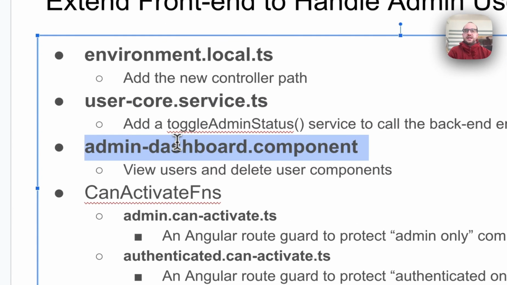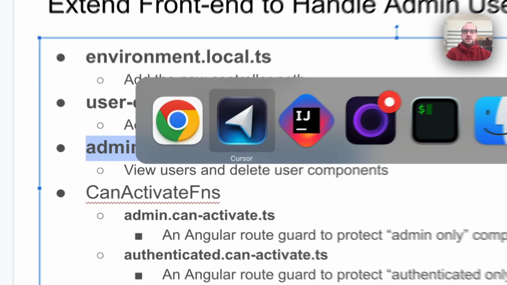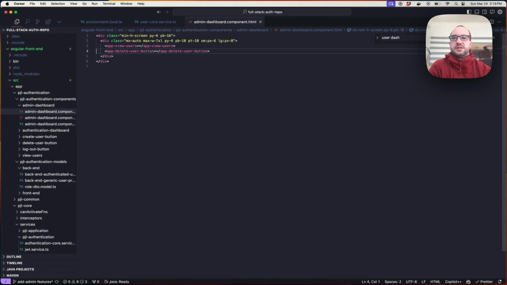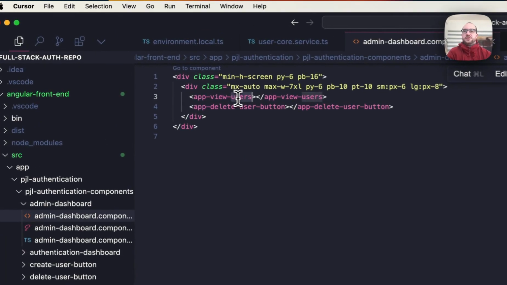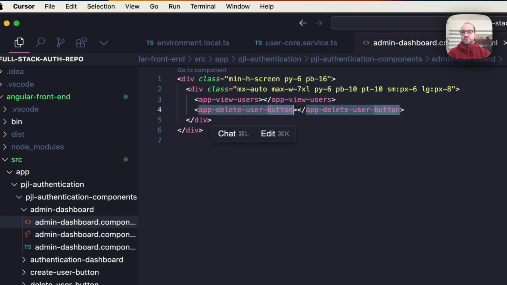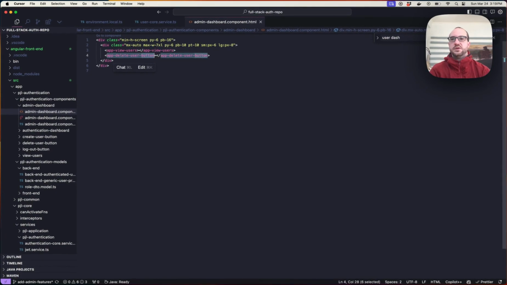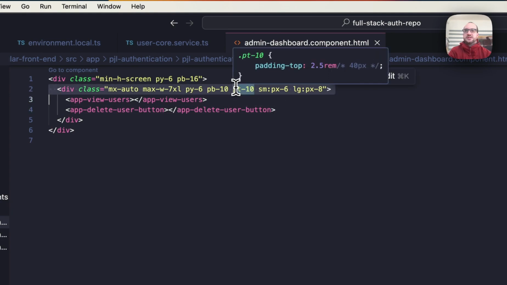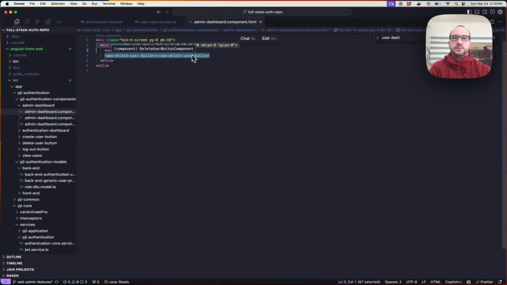So then we created an admin dashboard component. This is an entirely new component, but it's very simple. We just imported the view users component that we already had and the app delete users button that we already had. And this is the sweet thing about Angular and React and Vue and these component-based designs: once you create it, you can just inject it, and then we have a little bit of Tailwind CSS to make it look normal.